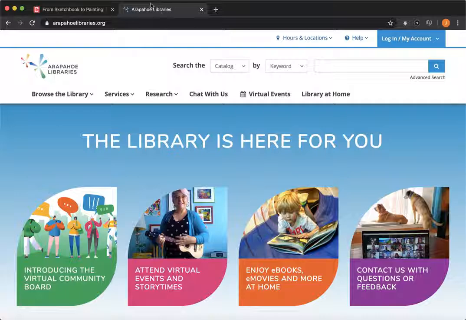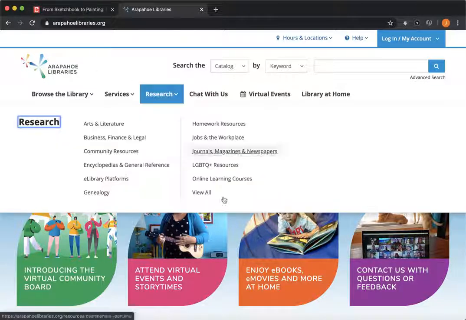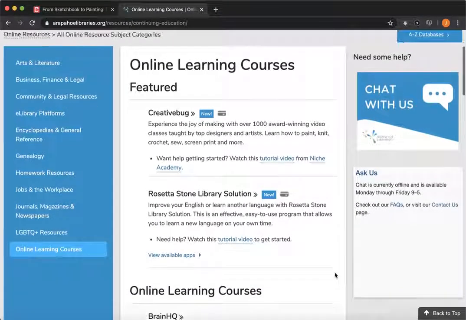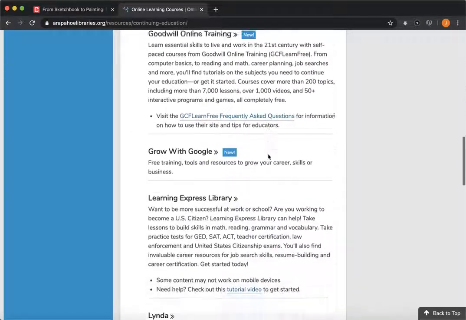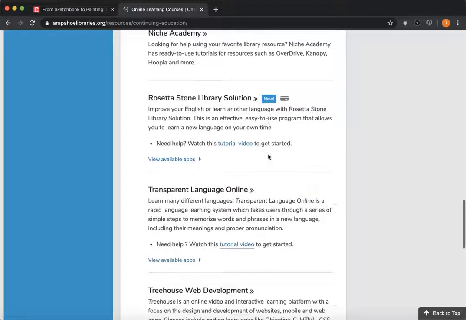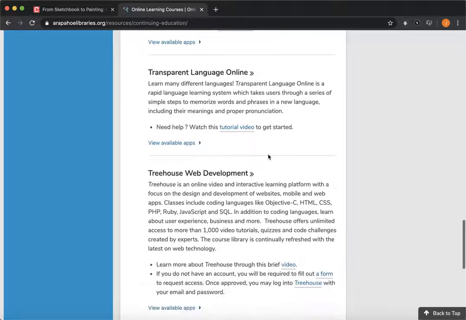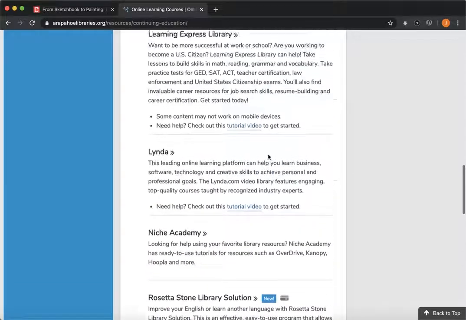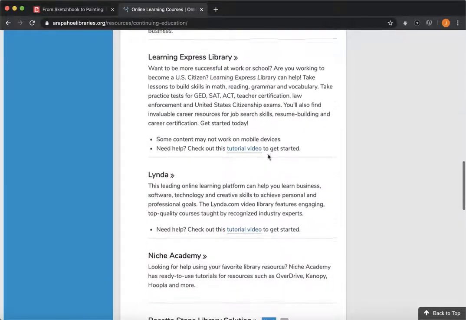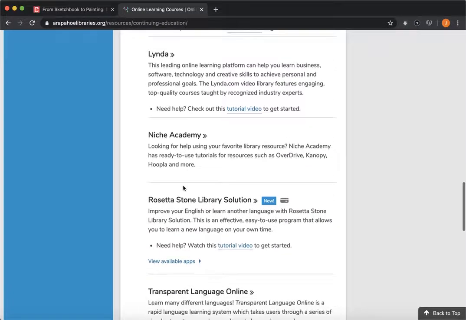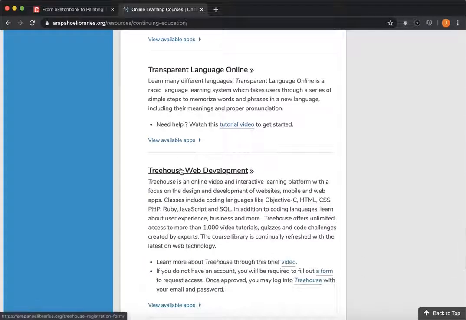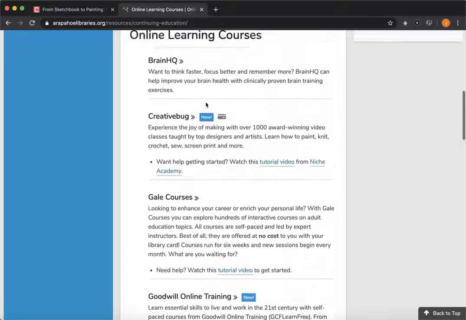Now, let's move on to our other new one. If you go back to our website, arapaholibraries.org, we're going to go again into research, and down to online learning courses. Before we get into Rosetta Stone, I would just quickly mention that we have a ton of great video tutorials and web-based learning right here on our website. We don't have time to get into all of them, but if you're looking to learn any sort of new software, Lynda is great. If you're looking to learn coding, you can use Treehouse Web Development. Transparent Languages Online is great for, of course, learning languages.